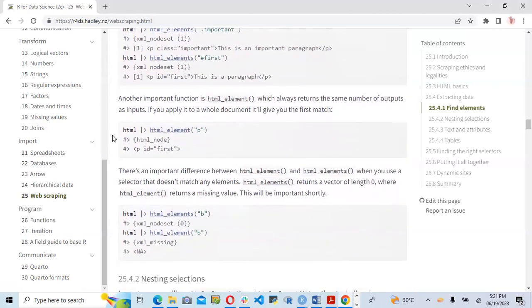So this is the same example. I think it was also retrieving all the p tags from our web page. So we can see we have retrieved all the p tags from that web page. So we have also this example. We have HTML, and then we say html_elements that start with b. So we can see that we are having xml_nodes zero because there is no tag in that web page that contains this b. So in that case, it returns a zero data frame back. So when we say HTML and then html_elements b, we can see we are having xml_missing any because we don't have such information in that web page.